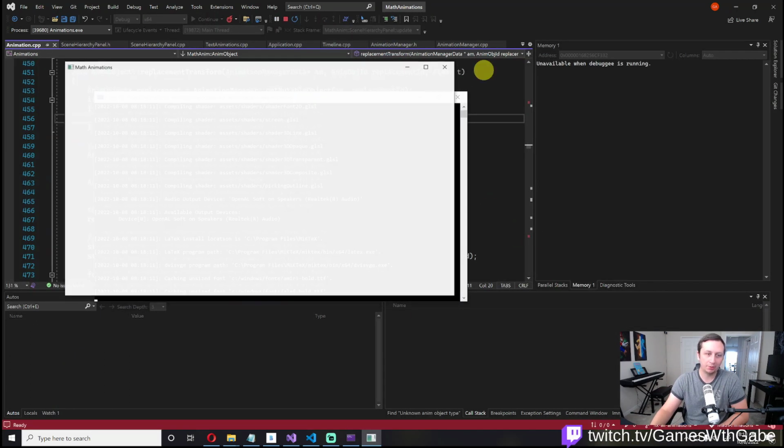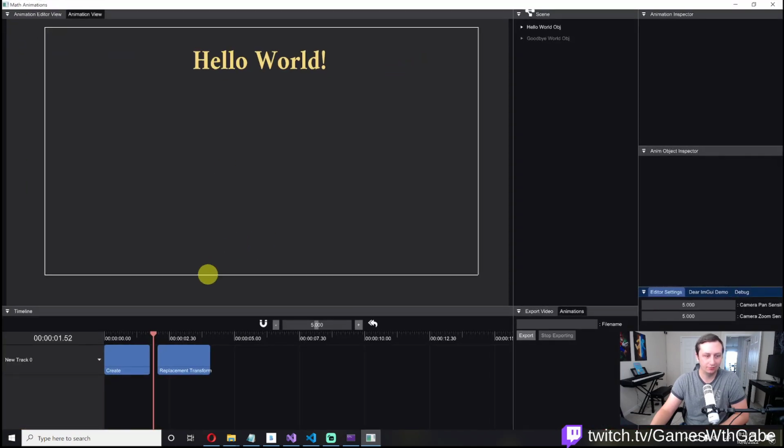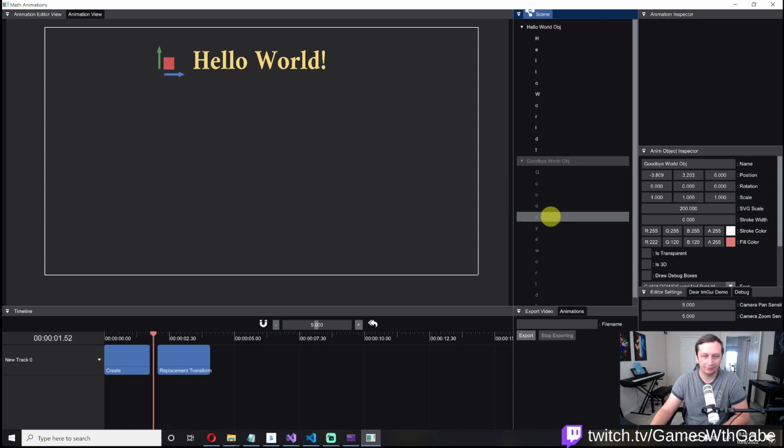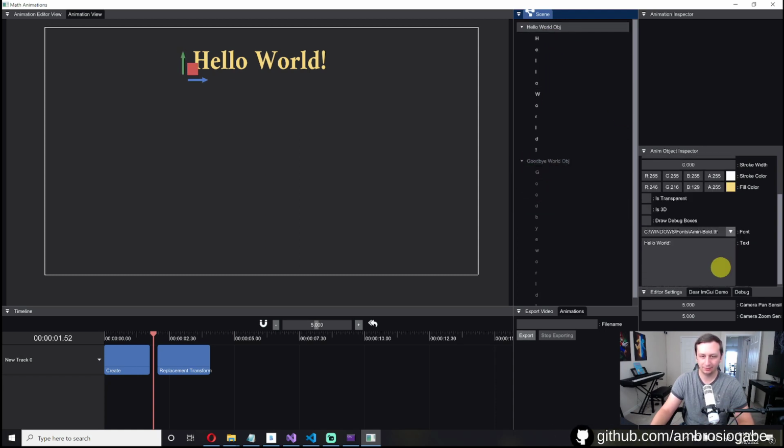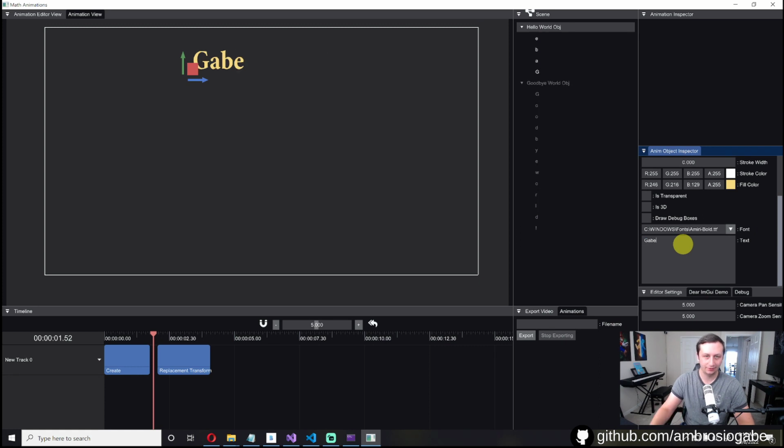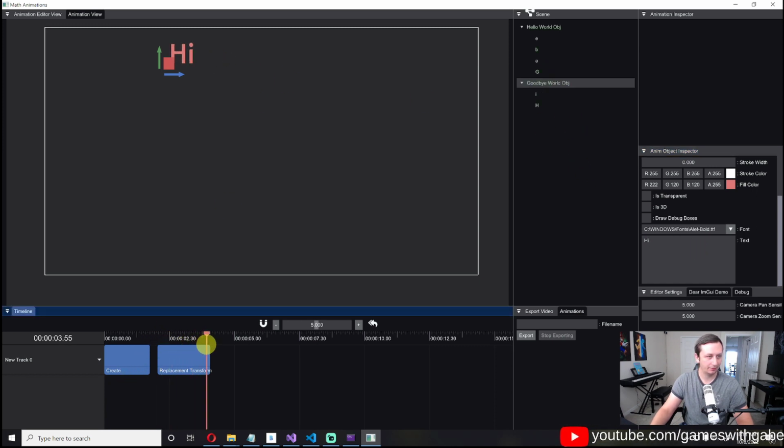So there's a couple of problems we have to solve for morphing SVG groups of objects, right? First problem we have, and let's actually make this a little bit easier. We'll change the text here to just be Gabe, right? So 4 letters, and we'll change this to be hi, right? So this is going to morph from Gabe to hi. Oh, that one actually looks good too. It's doing it right. Cool.